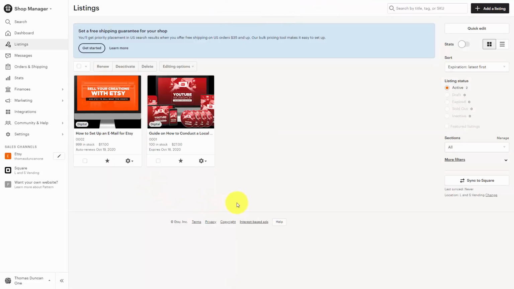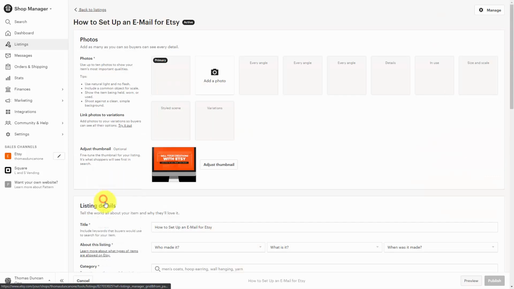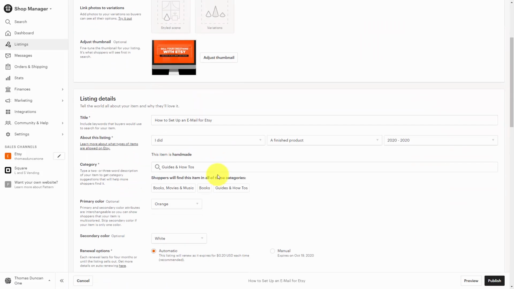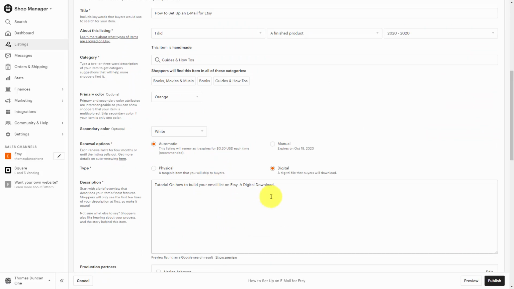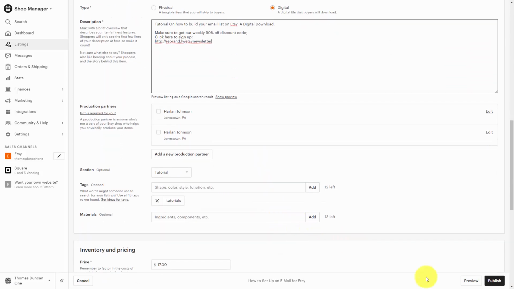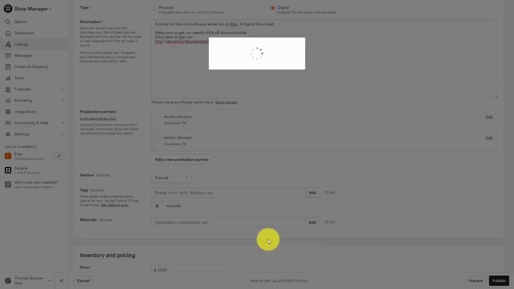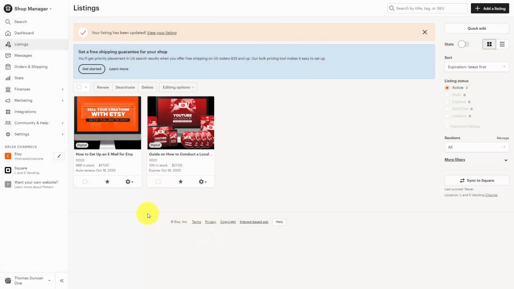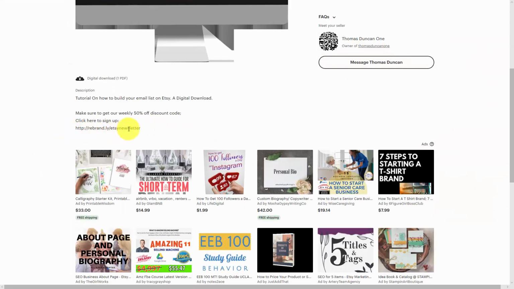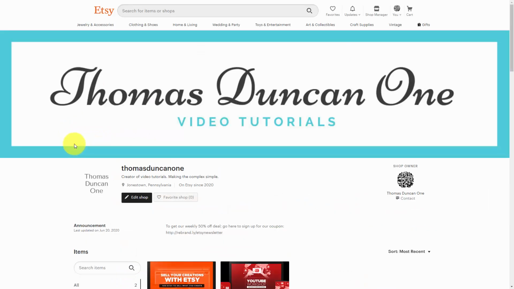We can also change the verbiage in our product listings. So for example, we can go inside of one of our listings. We can edit the listing. We can then come into our description area. Once we've done that, we can then publish. And our listing will then have our link to our opt-in page. And the person will be able to see the link, even though the link will not be directly clickable inside of your description.